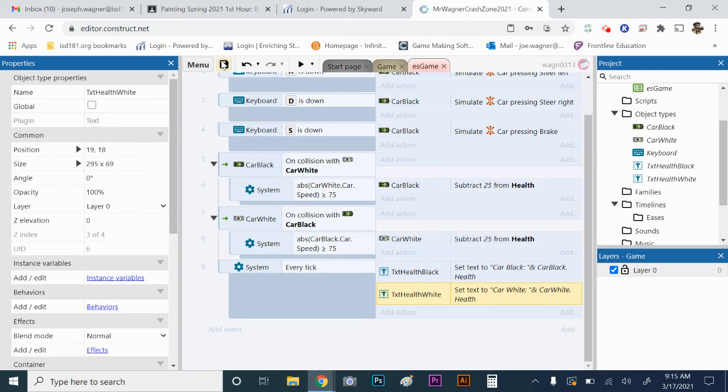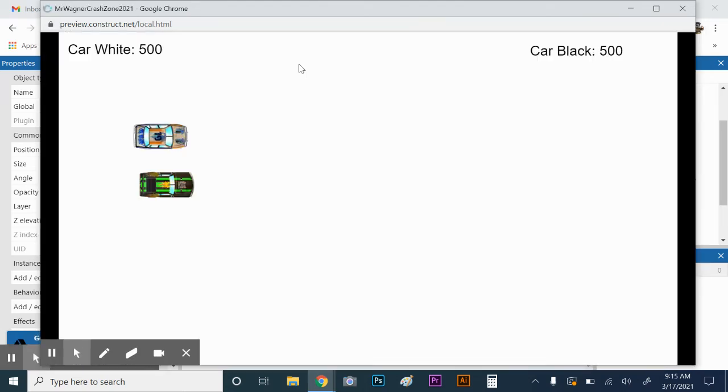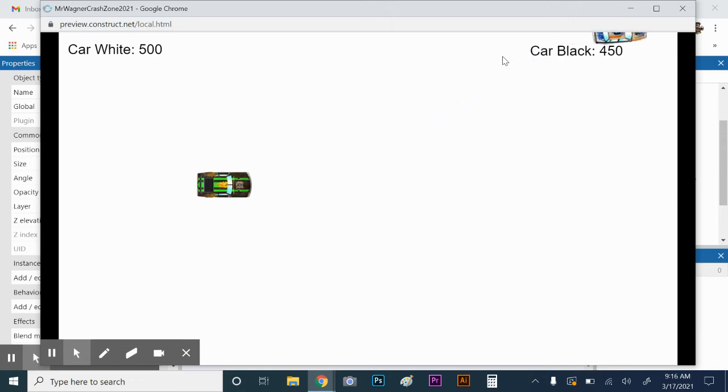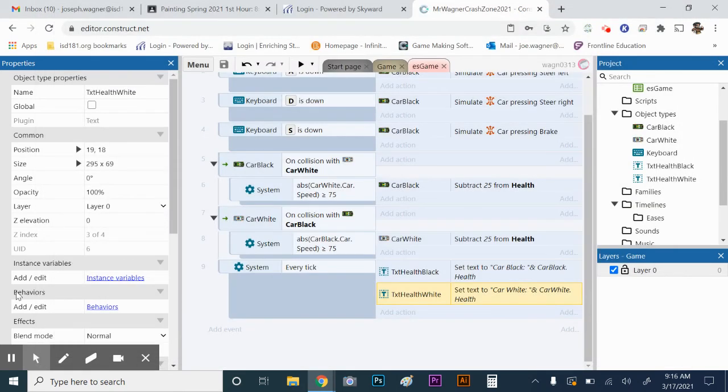So I would save at this point, and then let's go ahead and test it out really quick. Because of the way we labeled it, I kind of like this better, where it says car black 500. I can clearly tell which car's health we're looking at. So if I get my speed above 75, if white hits black, yep, black's health went down by 25. And right now we're just doing 25 as a simple number, but this will be edited later and have a lot more complicated things to it. But that looks good to me right there.